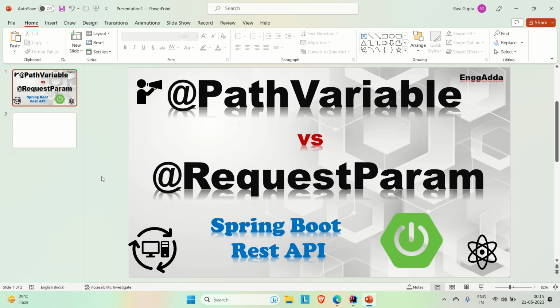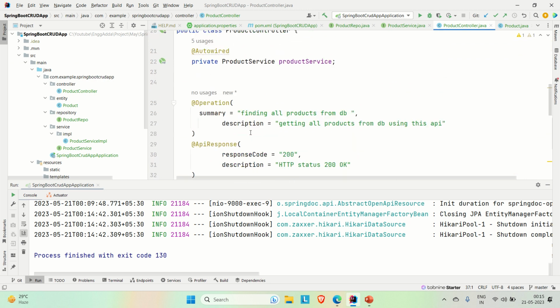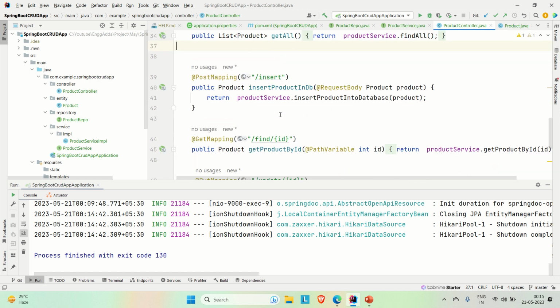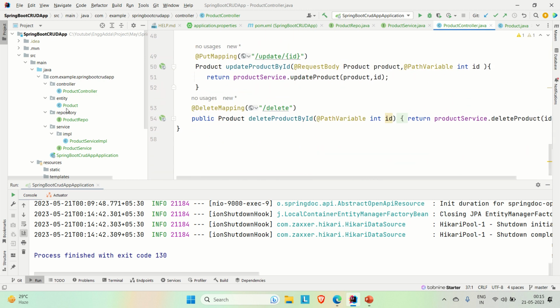So for that, let me go to IntelliJ, and here you can see I already have created one application. This is a Spring Boot application, and we have implemented the CRUD operations here. We have APIs for the CRUD operations, like find all, which finds all the products from the DB, and we have insert, find by id, update by id, and delete. First of all, let me give you an overview of the application.